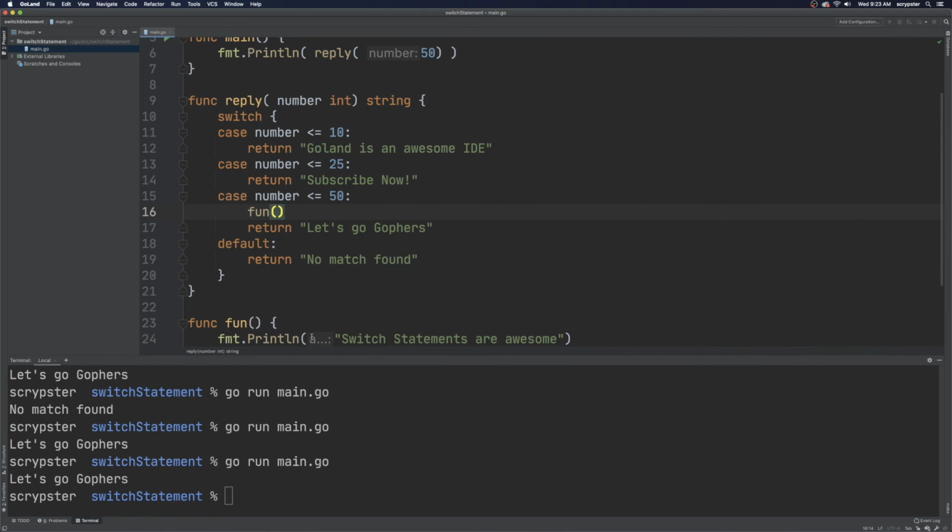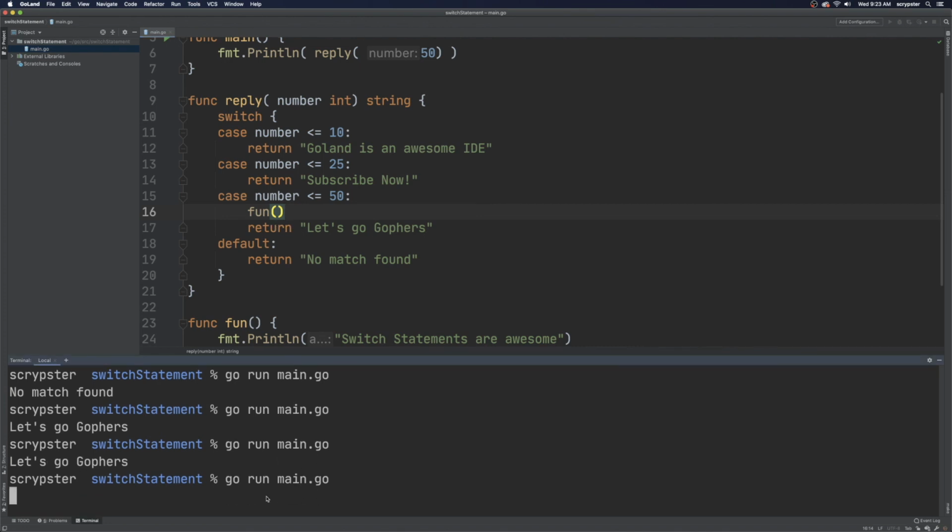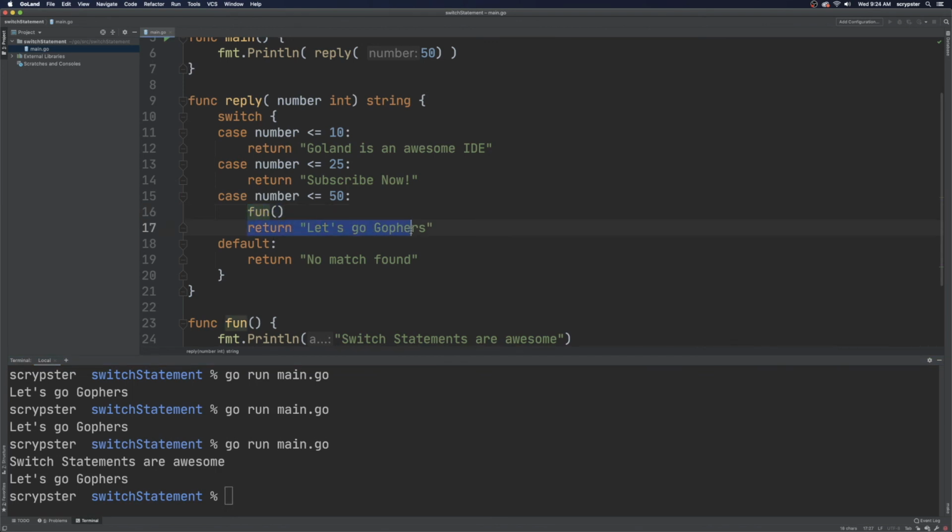So it should print "switch statements are awesome," and then it should return "let's go gophers." Let's see. Switch statements are awesome, let's go gophers. That's pretty cool. So you can call as many functions inside of here as you want. You can return something if you want. As you saw earlier, we just did our fmt.Println inside of our case. The options are almost endless with this. So get in here, get your hands dirty, try a couple different scenarios with these switch statements.